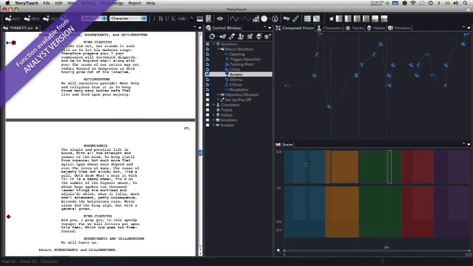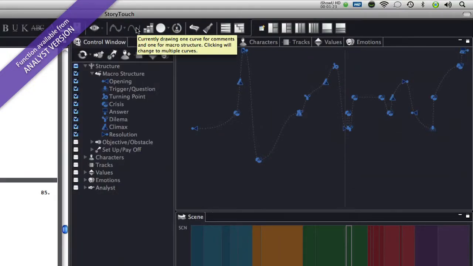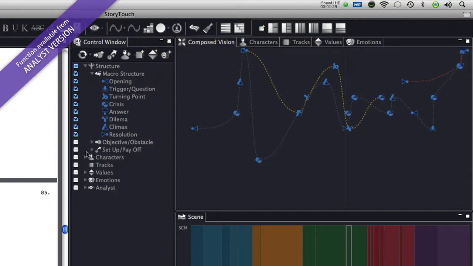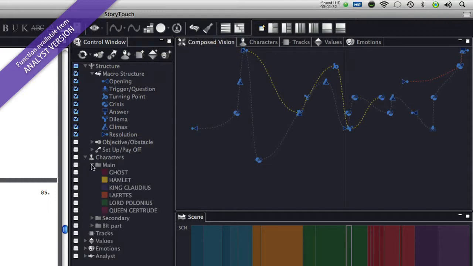If more than one character is linked to macrostructure events, it's possible to click on this button to choose if the graph line will be continuous or if several lines will appear, one for each character. In the latter case, the lines will have the same colors as the characters.